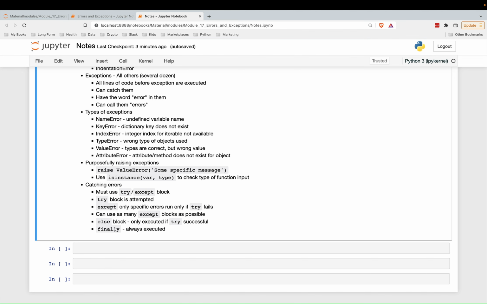We then talked about the else and finally blocks. These are both optional. The else block is only executed if try is successful. Finally is always executed regardless if try or else is successful.